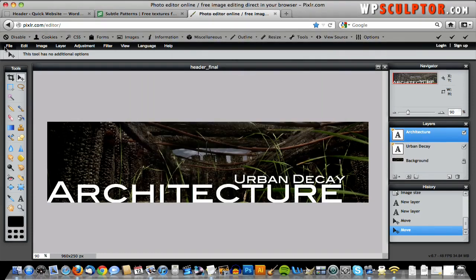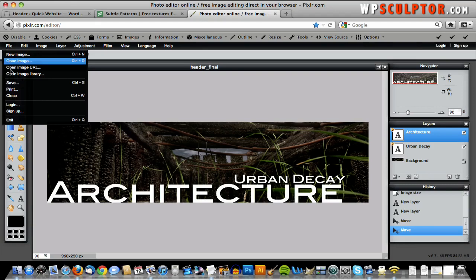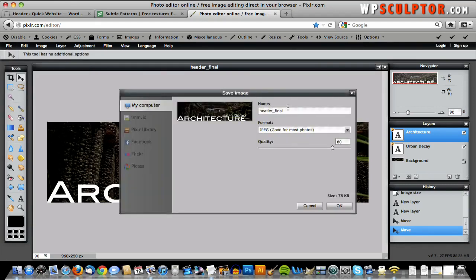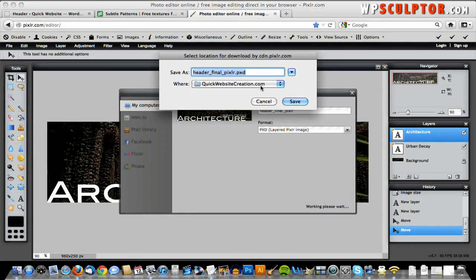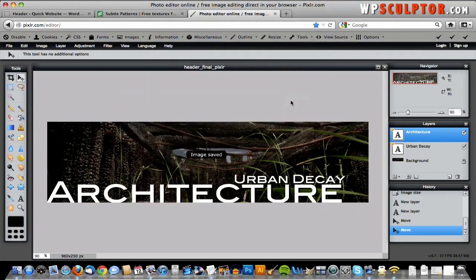So we're going to do that just in case we want to make any changes. We're going to save it again. We've already saved it as a JPEG. We're going to save it as a Pixlr image. Header final. Let's save it as header final underscore P. Let's just call it Pixlr. You can call it whatever you want, but it's going to hit OK, and it's going to save it in that same folder. And now we have that taken care of.